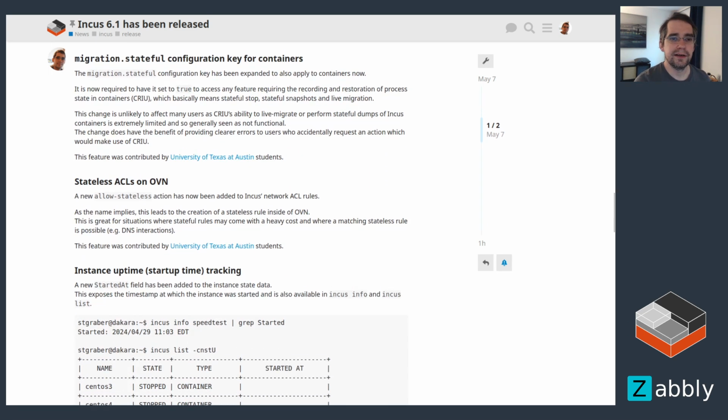Alrighty. Next up, we've got stateful migration for containers. So we've supported that from the beginning of LXD and then Incus, but it's never been behind a flag. So that means that if we needed to, say, prevent you from attempting a stateful snapshot or migration or something like that of a container that's got like a GPU attached or something like that, there was no way to put a flag like we do for virtual machines.